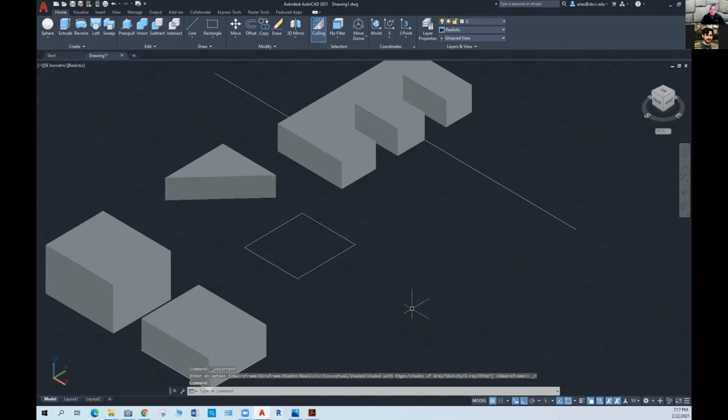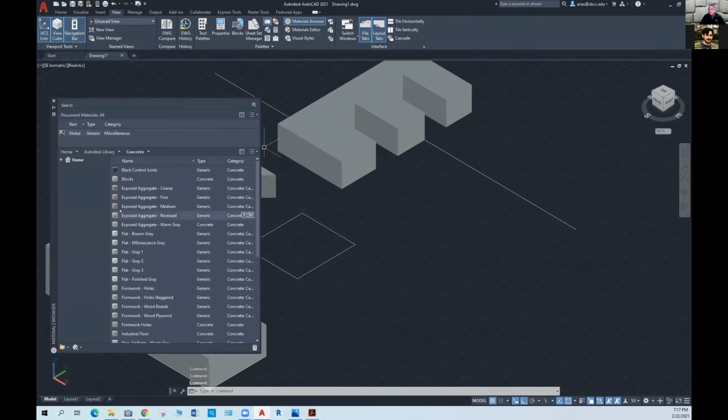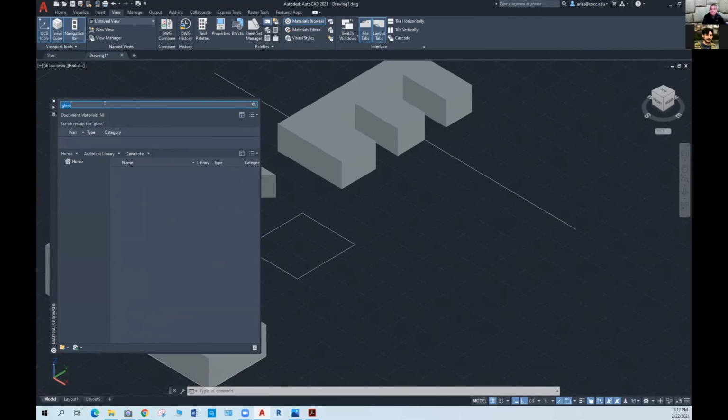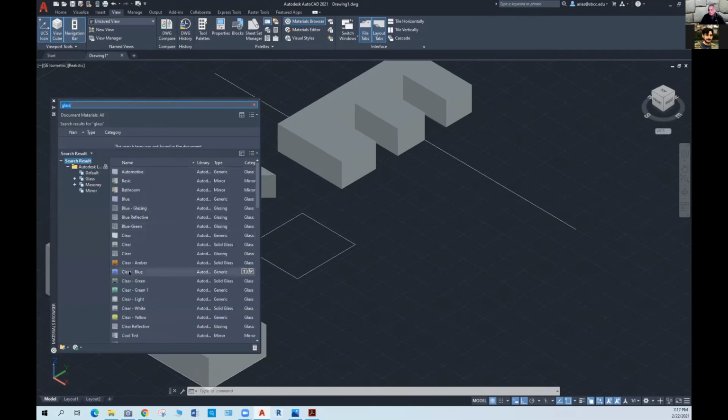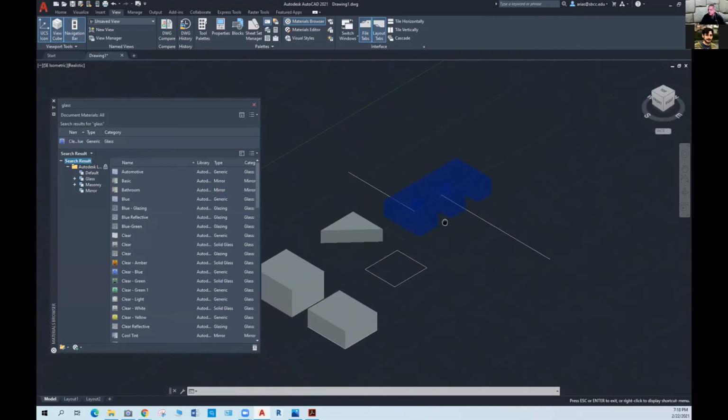Now, realistic is an important mode because later on we're going to be applying materials to the objects. And let's see if we can get to that. There's something called the materials browser here. And if I open that, then we get all these different materials. Let's select, for example, glass. And we get blue glass. So I'm going to drop this material there. So see, now this object is blue glass.